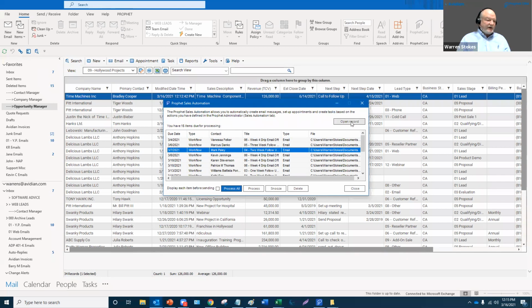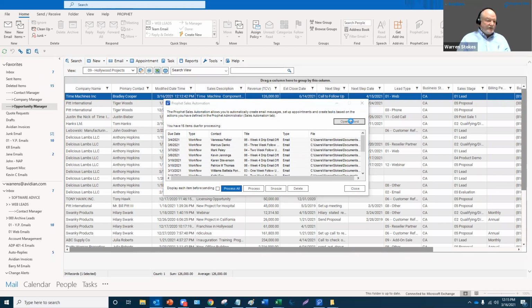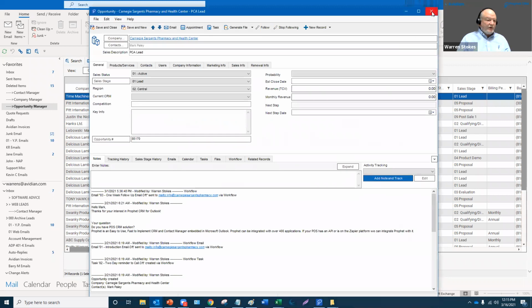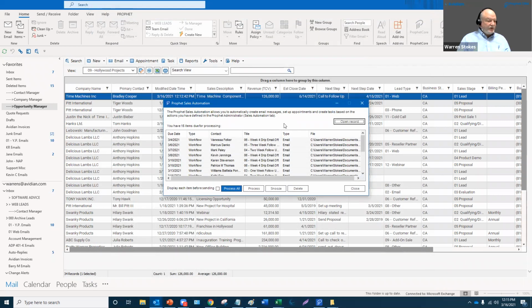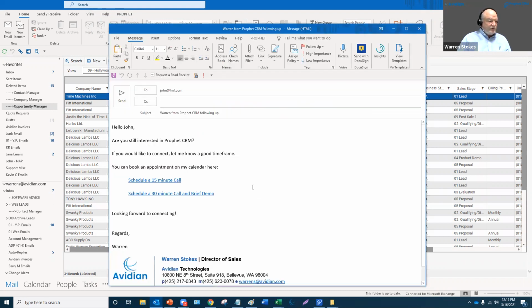One other little item is I could open the record associated with that simply by clicking the button there on the upper right. I could take a look at what's been going on with that lead before I send it. But if I wanted to send one in here, and you'll see that I have one here for John Goodman. All right, so one of my options too is to display it before sending. I usually do that because I just want to see it, maybe edit it before I actually send it out to that person. So here we go.